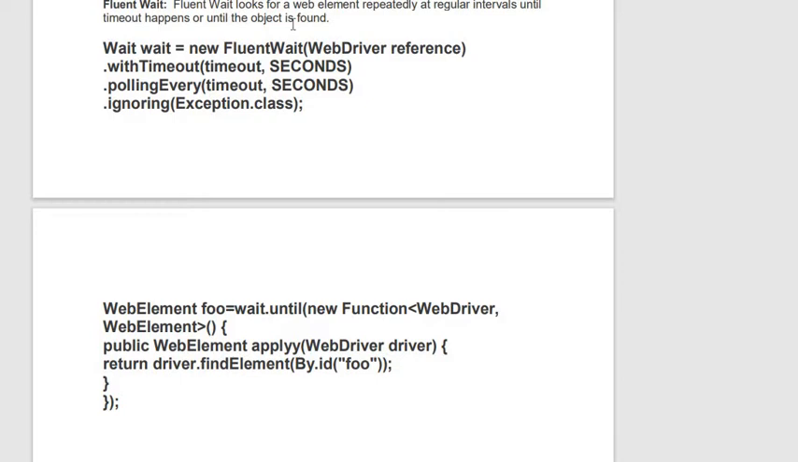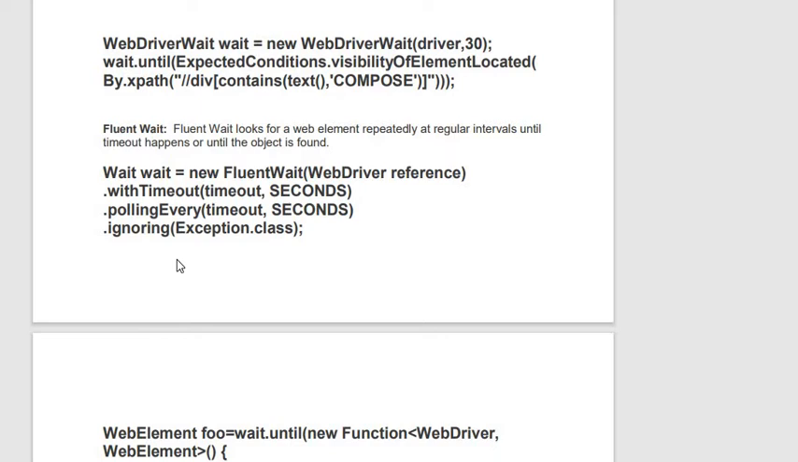Coming to the fluent wait. Basically this wait checks the fluency of the web element. It will poll every time to check whether the element is present or not. To use fluent wait, we have to instantiate the fluent wait and pass the WebDriver reference, and then we have the withTimeout and pollingEvery methods. So we can put in the amount of time which we have to wait or to poll.